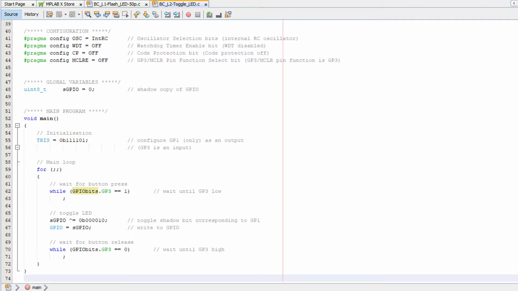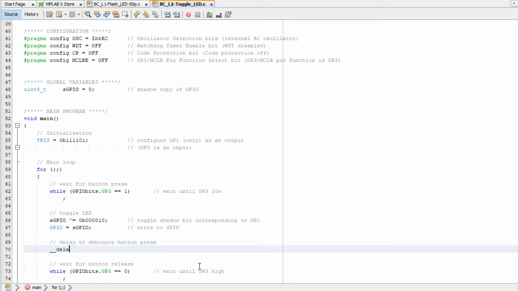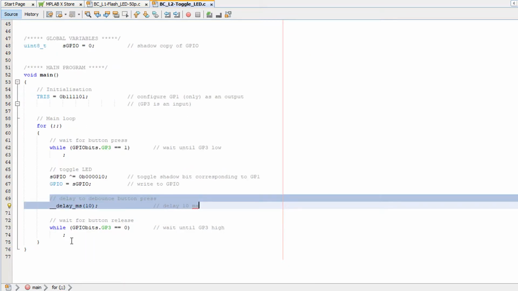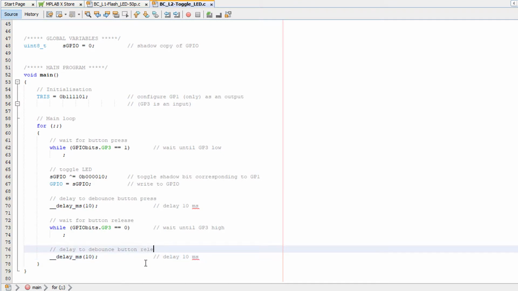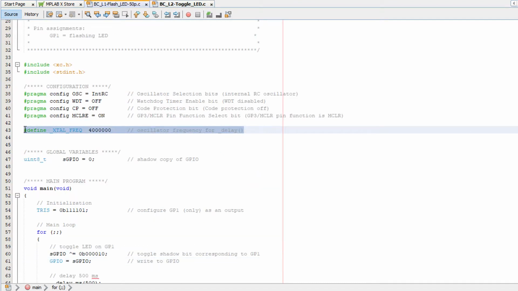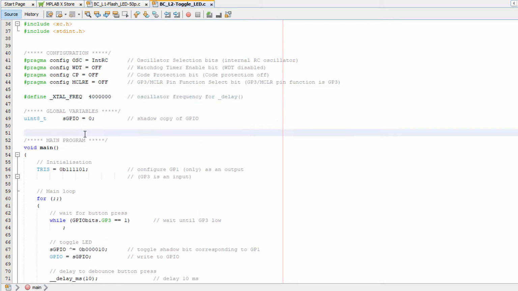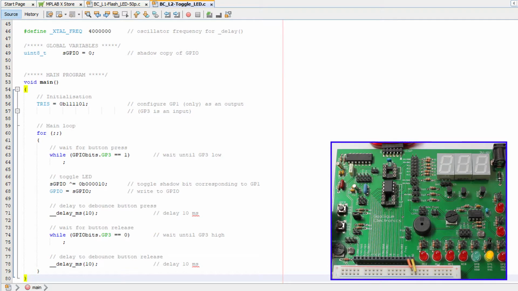10 milliseconds seems reasonable, so I'll just add a 10 millisecond delay after toggling the LED, then again after the button's released. We're using XC8's delay macro again, so I need to define the processor clock frequency, the same as in the last lesson. We'll now find that you can reliably toggle the LED on each button press.